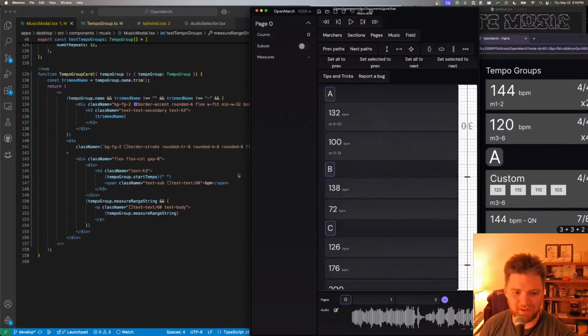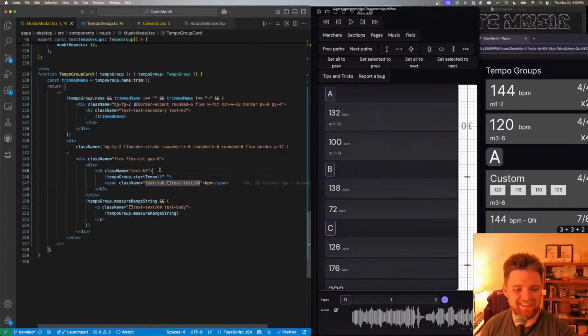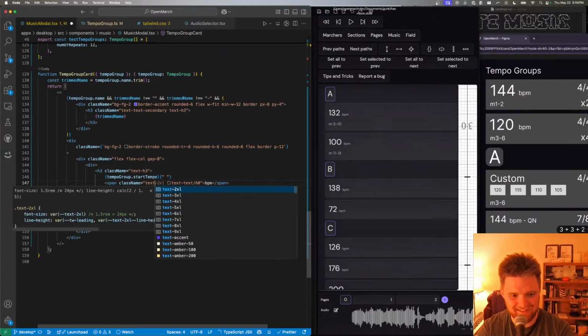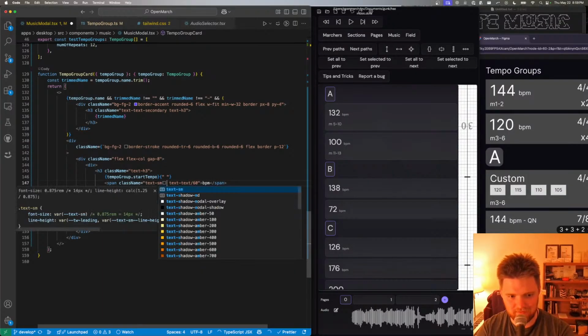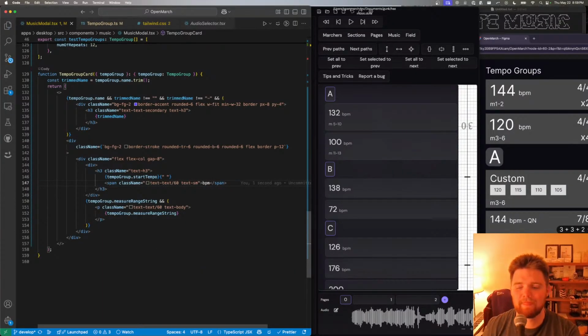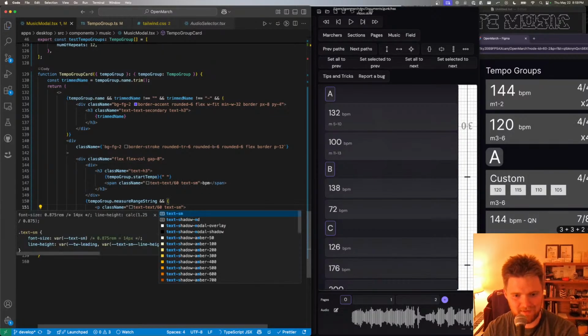Sorry, I'm being really quiet. My fault, sorry. Let's do text medium or something. What's the text small? There you go. Okay, cool. Sorry, I was being really quiet. Text small. There we go.